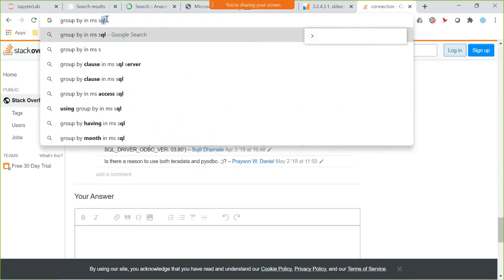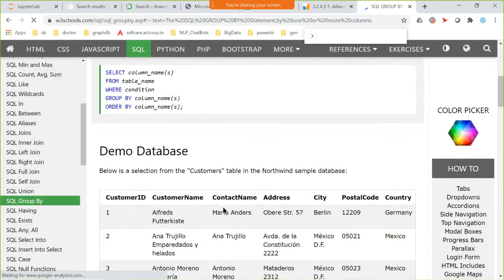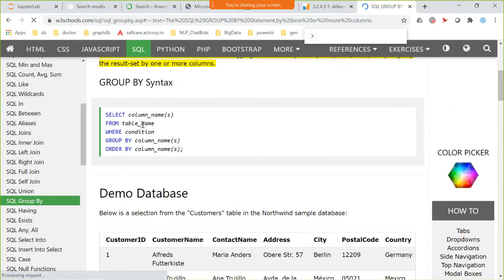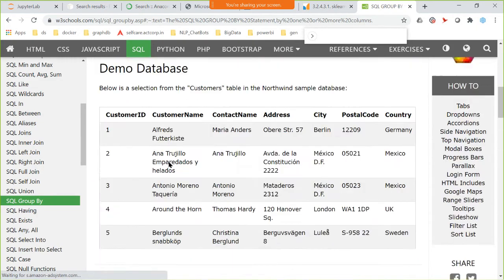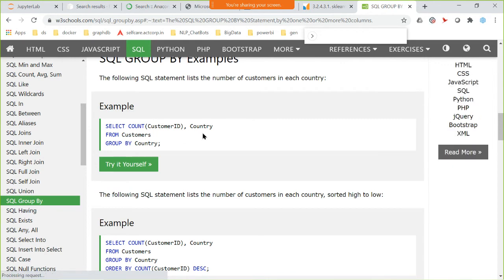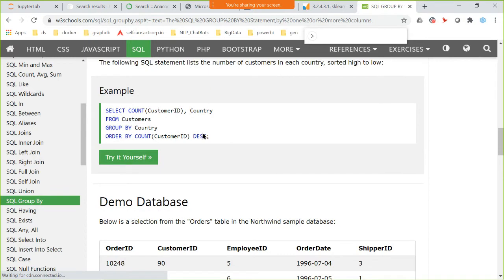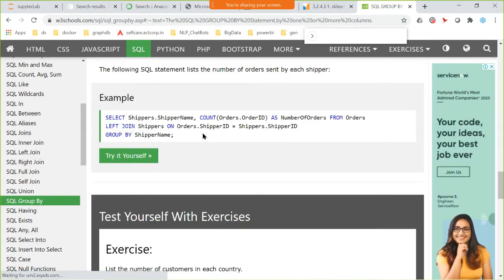in MS SQL Server. Group by in Microsoft SQL Server. Let us see, this is the syntax you have to follow: select column names from, where, group by. So it is writing count as customer ID from customers. Yeah, written properly. Select count as is also written properly. Maybe the small letters are not accepted or what. I don't think so, it's not case sensitive.